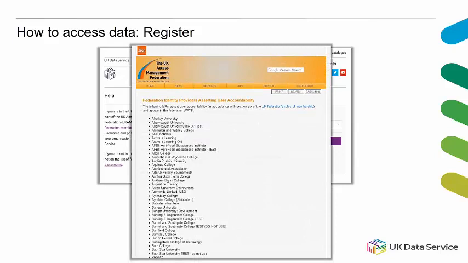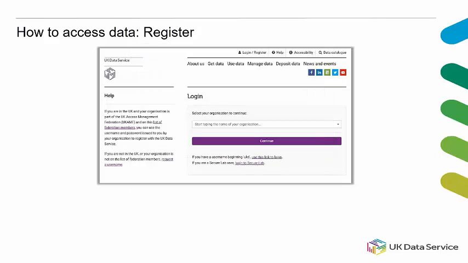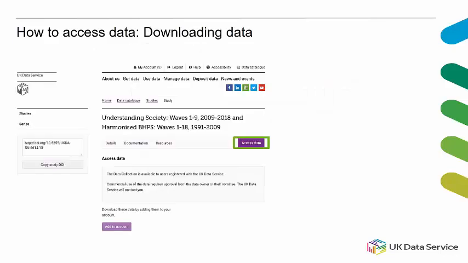This will provide you with a link to the UK Access Management Federation website, where you can see a list of all organisations that are part of this group. And this will allow you to use your existing credentials with your university or institution to log in to our portal. Now, we'll head back to our individual dataset record from study number 6614, Understanding Society and Harmonised BHPS.